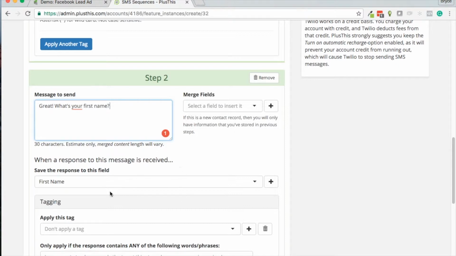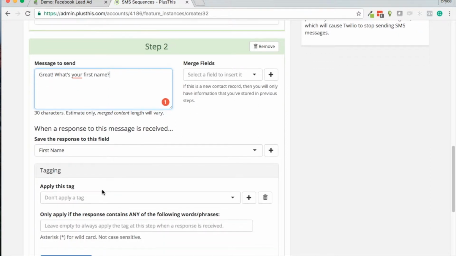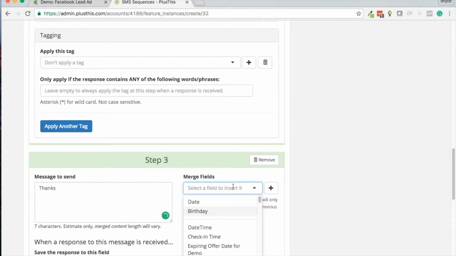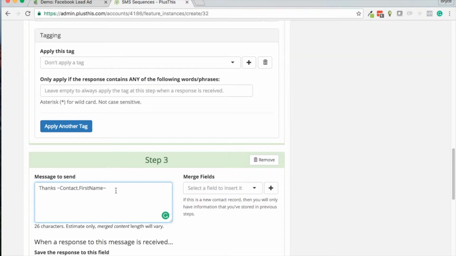All right, cool. And then again, you have the option to tag. And then lastly, you can obviously do this however you like, but in this example, we'll just say that's good enough for now. If you wanted to show off this feature too, if you now have their first name, you can merge it in there. So you can say, thanks, Bryce, or whoever it is.